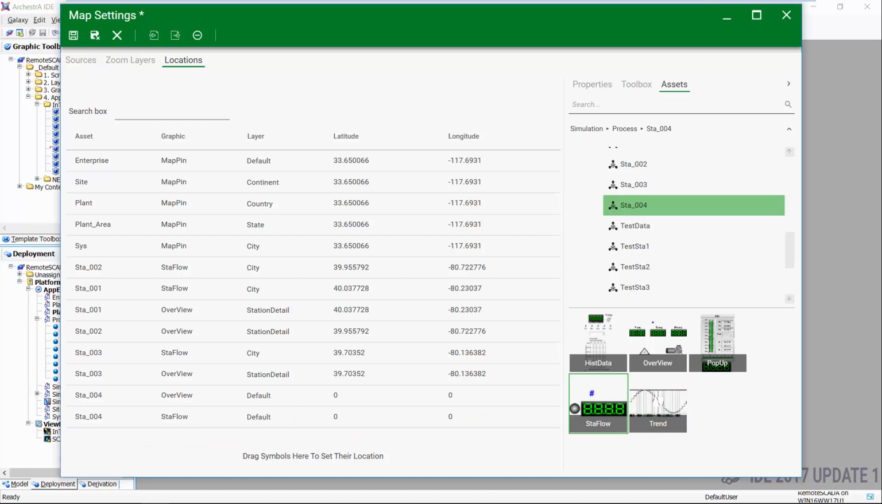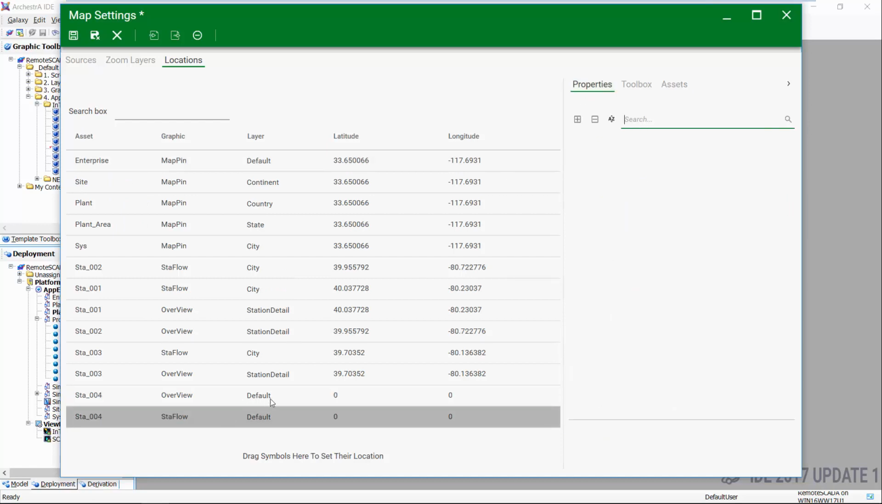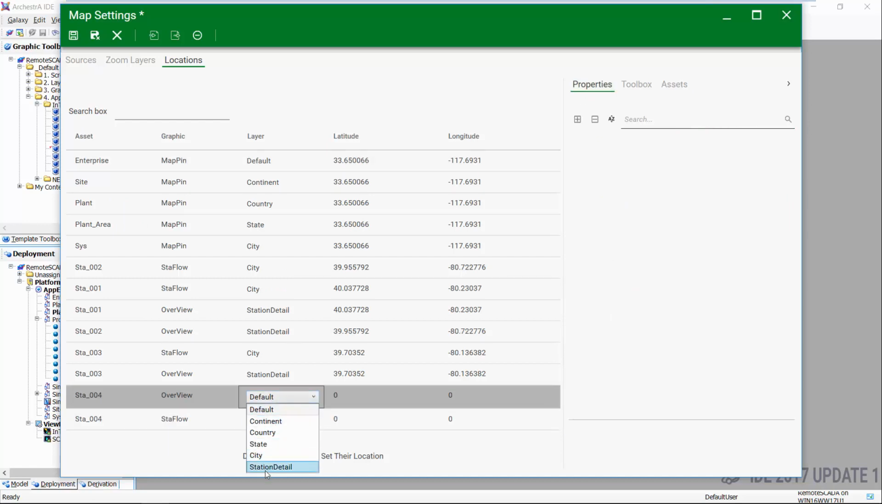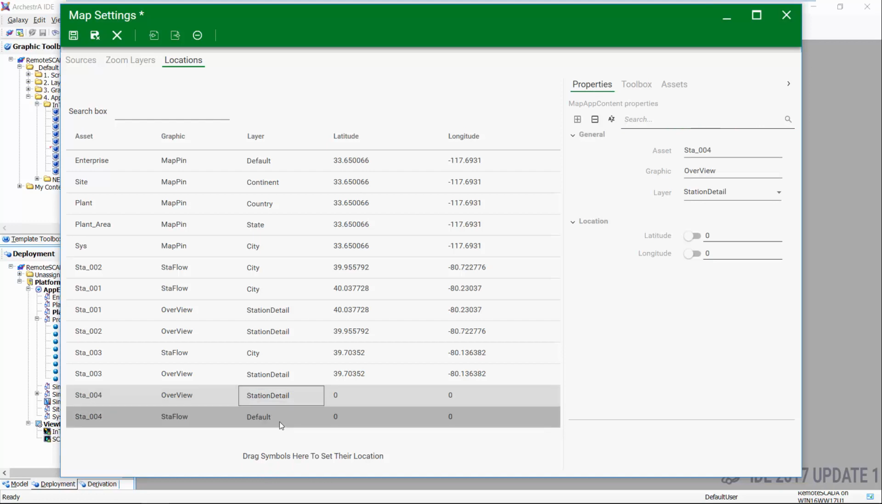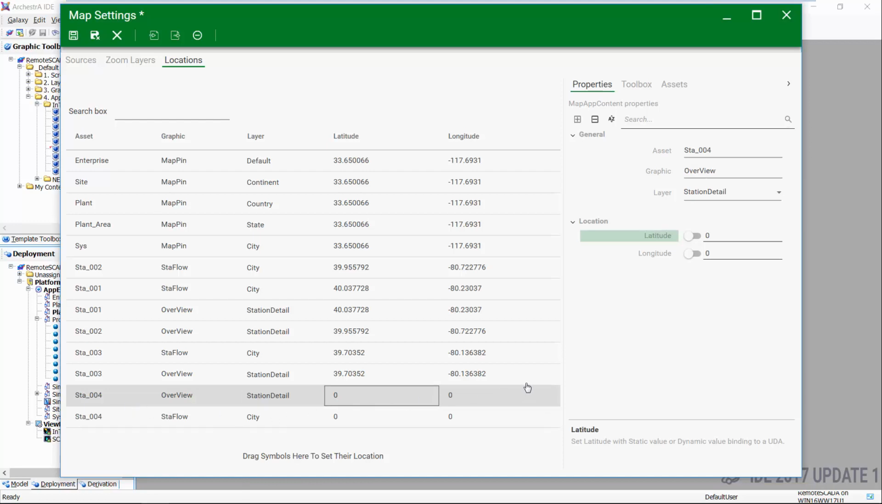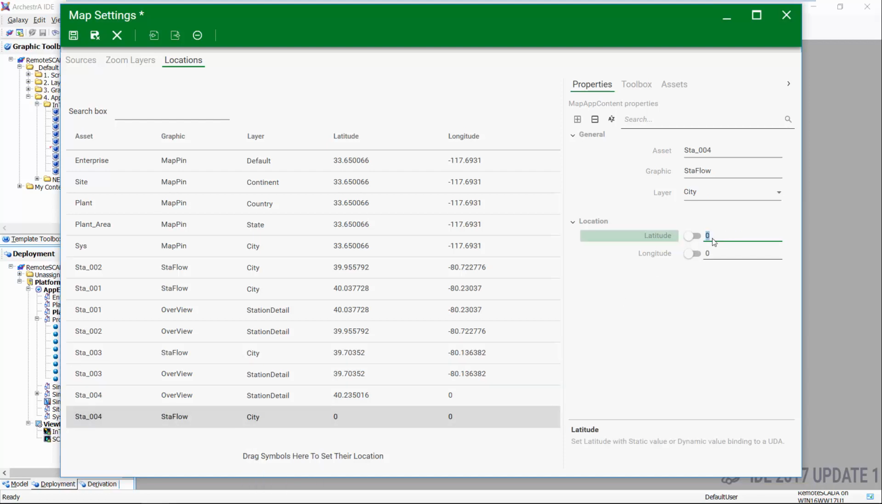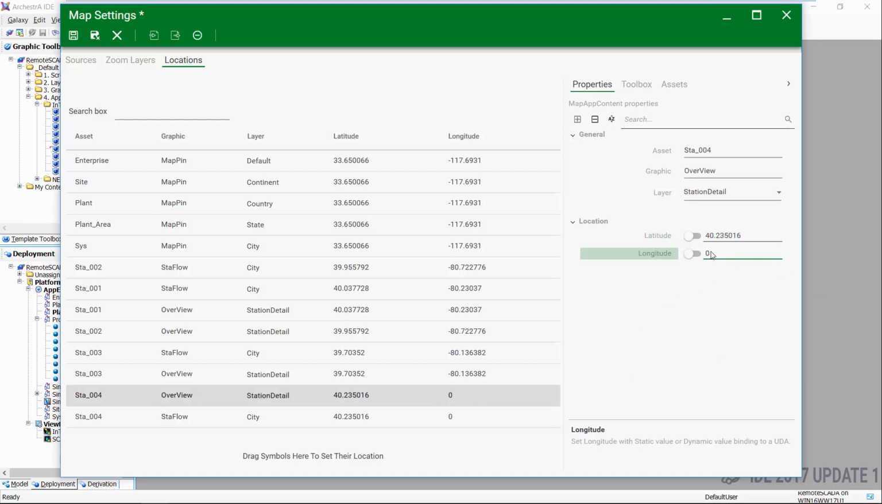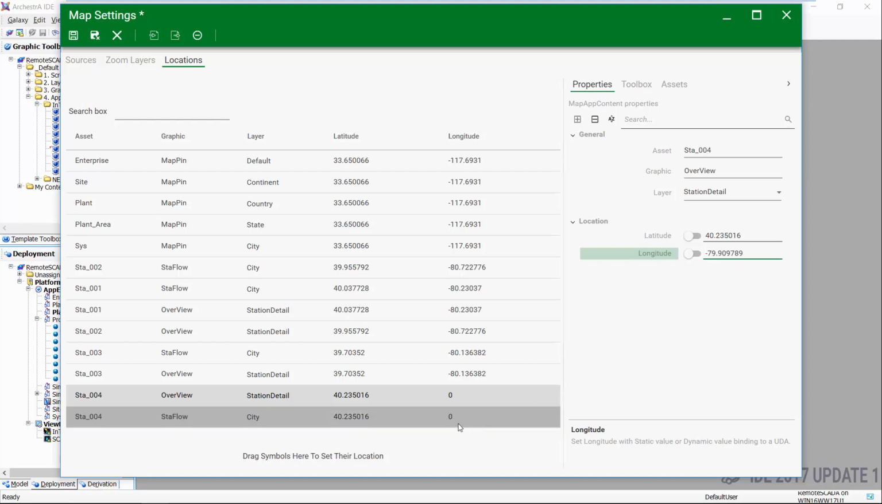So now I need to set up the layer and latitude and longitude. If I go to the properties, my layer here is going to be station detail, and my station flow is going to be the city layer. If I highlight station number 4 and click on the properties over here, this is where I can add the location. So I'm going to paste in the latitude. Pick the second one here. I'm going to paste in that latitude. I'm going to fill in my longitude, paste that in here, and do the same for the second graphic.